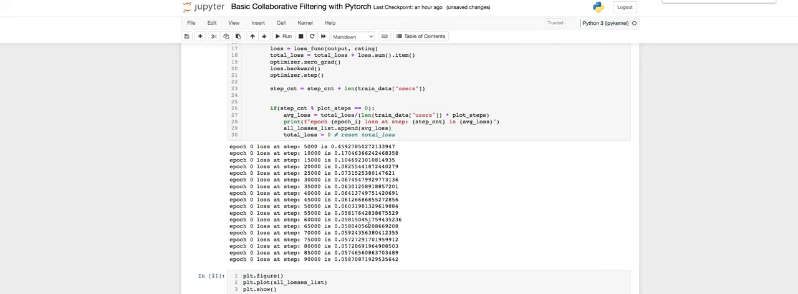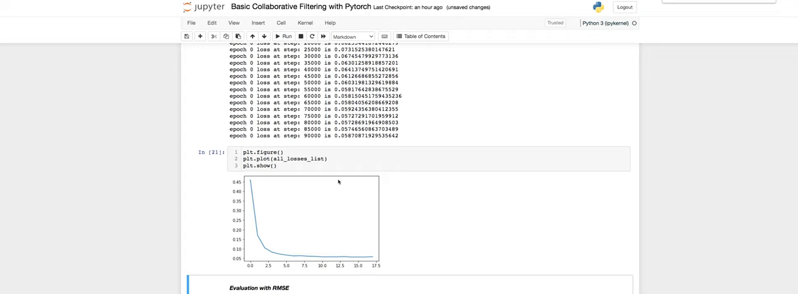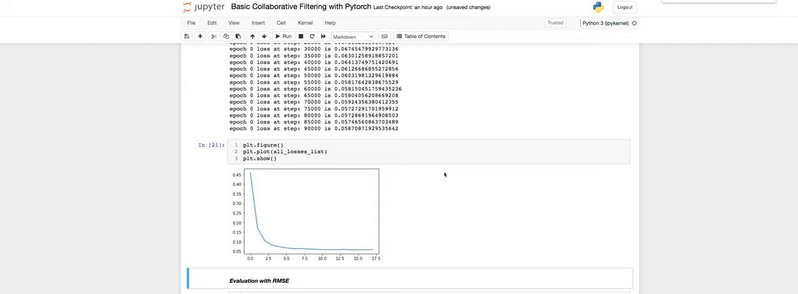So now we've finished the training, and as you can see, this is the plot of the loss. It basically dropped, and then it stays around 0.05 for the mean square error. So next, we're going over the actual evaluation of the model.